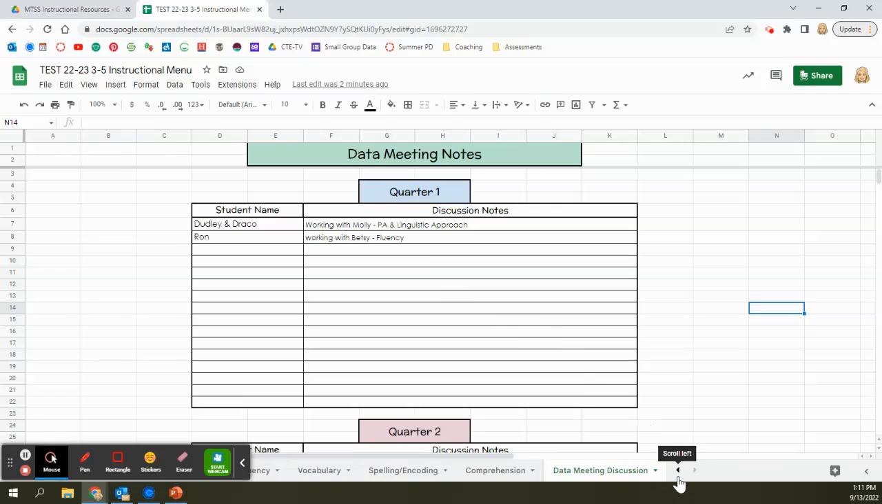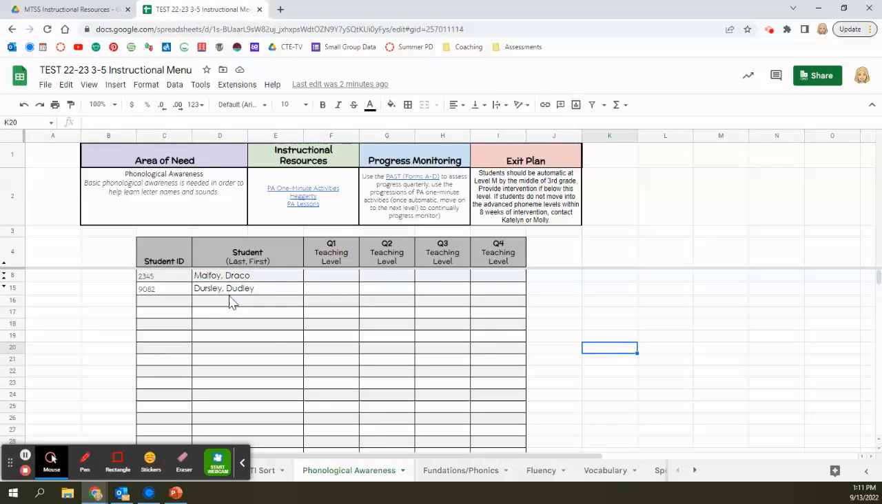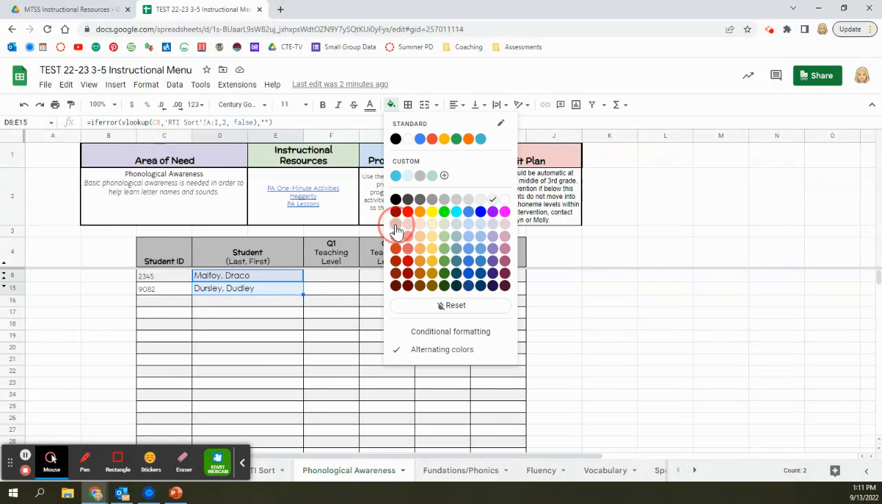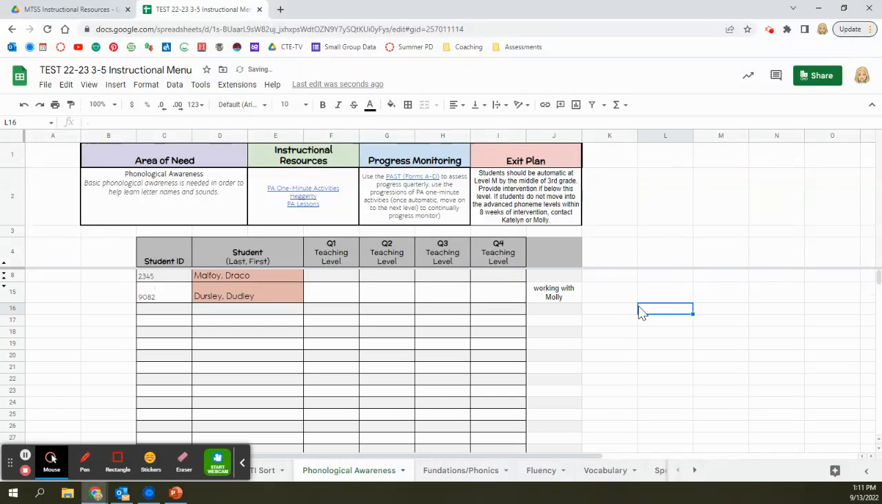So then I'm going to go back to the RTI sort, and then I'm just going to start clicking through these tabs. So I'm going to start at the PA tab. These two students are grouped together. They are working with Molly. I'm going to give them a color and keep them grouped together. I might make a note out here that those students are working with Molly. So I don't need to do PA interventions outside of 1-minute activities.